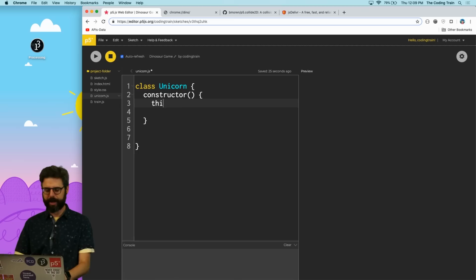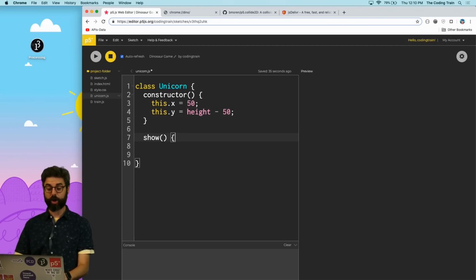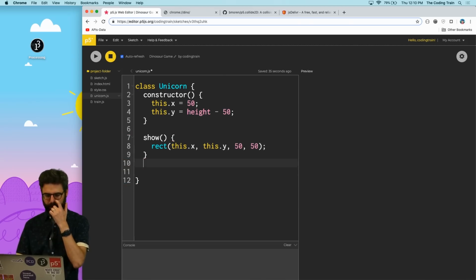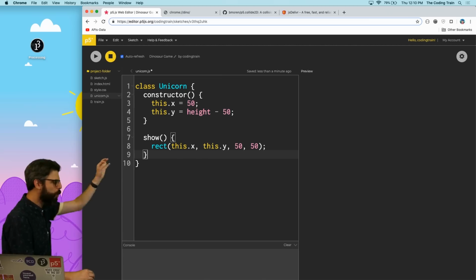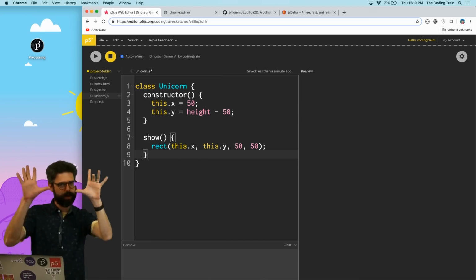But let's give the unicorn an x location at 50 and a y location, which will be height because it's sitting at the bottom of the window. But maybe I'll say height minus 50 right now. And then I'm going to create a function called show, and I'm going to draw it as a rectangle right now at this.x, this.y, and I'll make it 50, 50. So this is the unicorn class. A unicorn object has an x and a y, and when I draw it, it's a rectangle at that x and y with a width and height of 50.